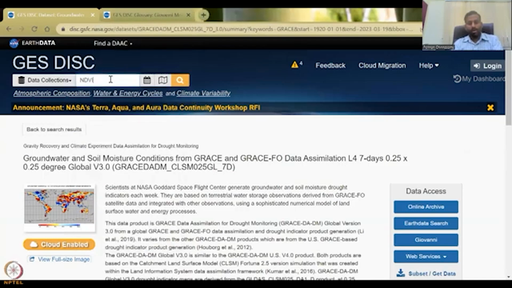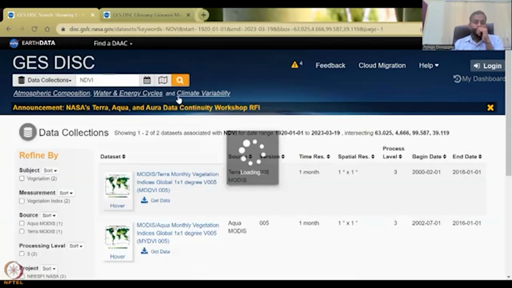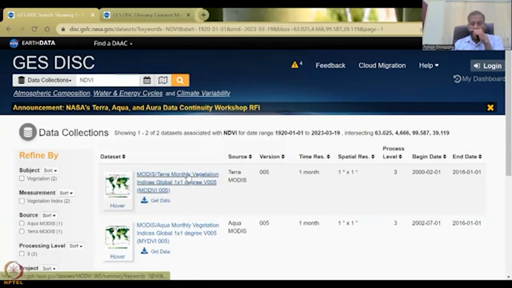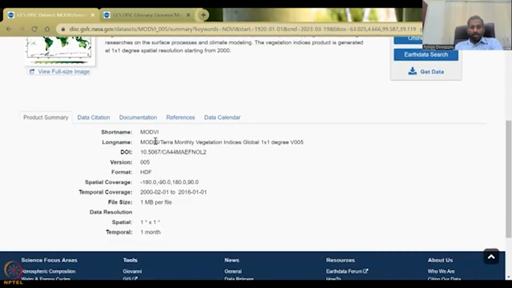So we're going to do the NDVI again for the same box range. Date is fine, whatever date is fine. So we'll say, okay, do you want one of these? I will say Terra MODIS I'll be using. Okay, so here we have the global monthly grid data for MODIS, which analyzes using these products. And then there is a resolution given here. Temporal is monthly, spatial is 1 degree by 1 degree, which is good.